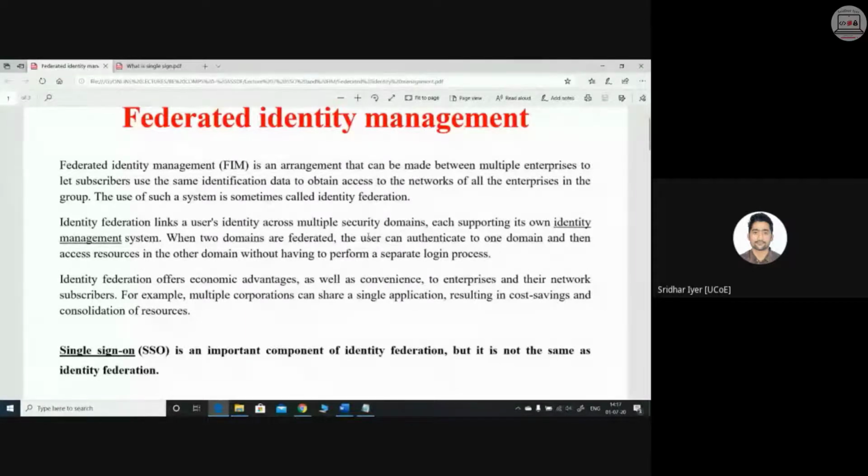Getting what I'm trying to say? That trusted third party will do all the authentication activities on behalf of all the enterprises registered to that trusted third party. You're getting it? Kindly let me know if I'm going fast. If anything needs explanation, I will do that.